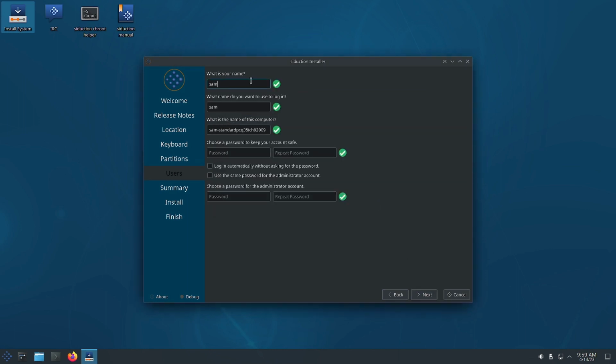Now you have to create a user. Use a simple password. I'm going to use a very simple password, but you should have a decently complicated password when you install it on your system. Use the same password for the admin account. So this is better for us.